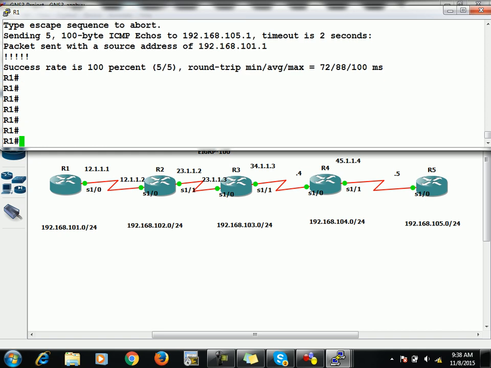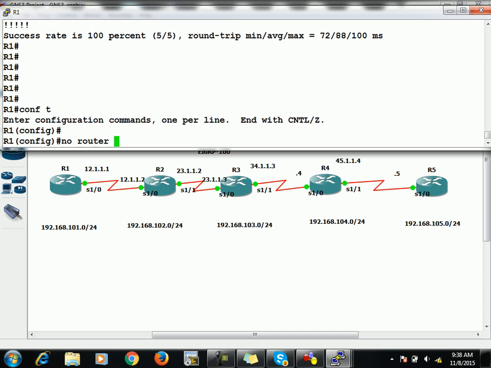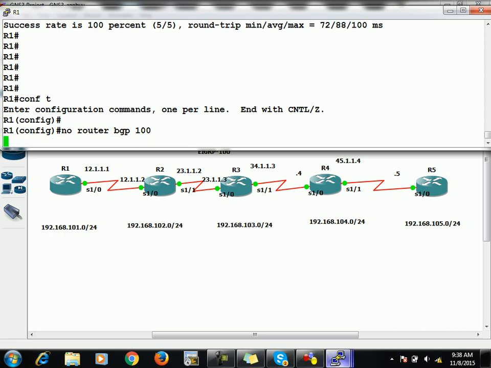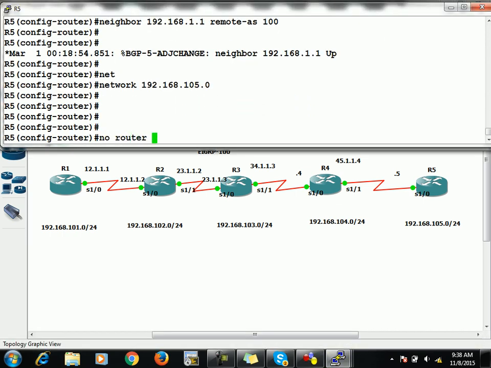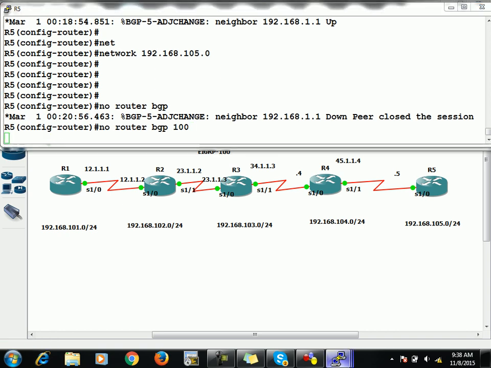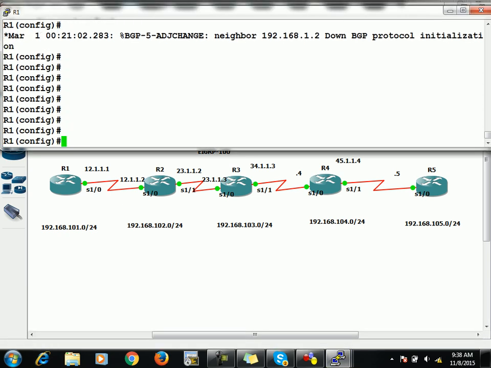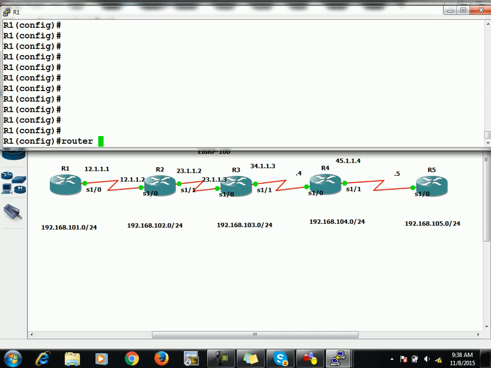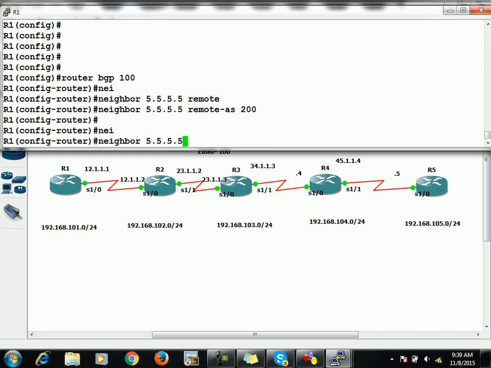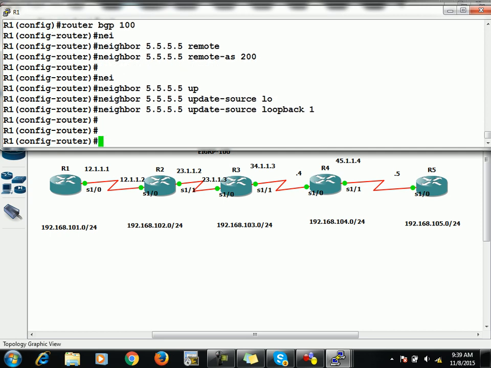Fine. So this is the way by which we can solve all these problems. So on R1, once again I'm going to say no router BGP 100. Similarly I will remove it from R5. I will say no router BGP 100. Again I will move back to R1, and this time we will form indirect eBGP peering. So I'll say router BGP 100, neighbor is 5.5.5.5 using their loopback interfaces, right? Remote AS is going to be, let's say, 200. So I'll say neighbor 5.5.5.5 and update source is going to be loopback 1.